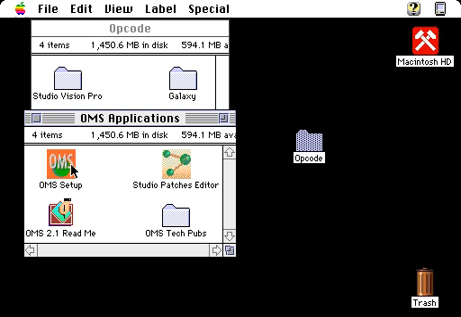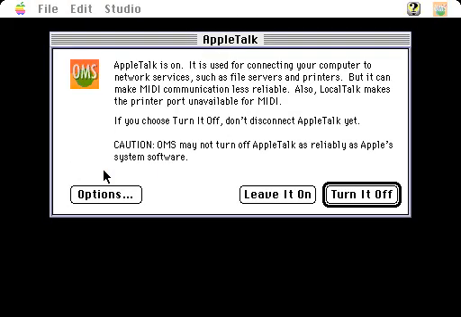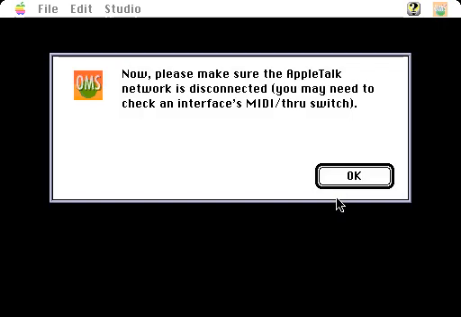The Open Music System extension has been loaded during computer startup. Double-click the OMS Setup icon on your hard disk to launch the OMS Setup application. If AppleTalk is turned on, this AppleTalk dialog appears. Click Turn it off. For more information, see AppleTalk vs. MIDI in the Introductory Concepts tutorials.